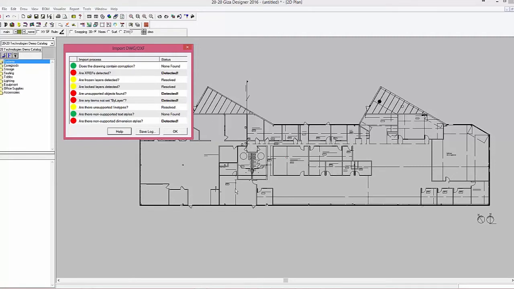Unsupported line types means that there were AutoCAD line types that were in the drawing file that Giza cannot represent properly, so it will substitute the closest thing that it can to them. Most of the time this means that it will change from whatever the line type was in AutoCAD and it'll convert it over and it will show you a continuous or solid line. There weren't any non-supported text styles, which is good, and non-supported dimension styles. It says that it detected those and it will convert those over to Giza's normal styles.